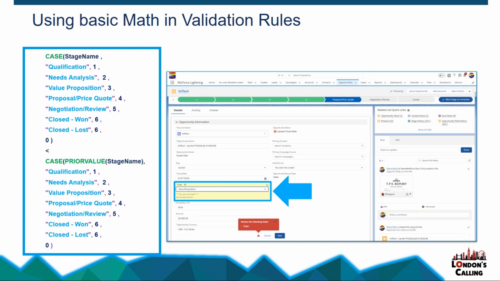Then I copied and pasted what I built, and I pasted it back into the same formula, and I wrapped a prior value function around to do the same thing with the previously selected stage. Then I just stuck a less than symbol in between the two case functions. So I don't care what the stage name is called. I'm just comparing the number of the current stage against the number of the previously selected stage. And if that number is less in value than the previously selected stage, the user can't save the record. They have to leave the opportunity in the same stage or move it forward.